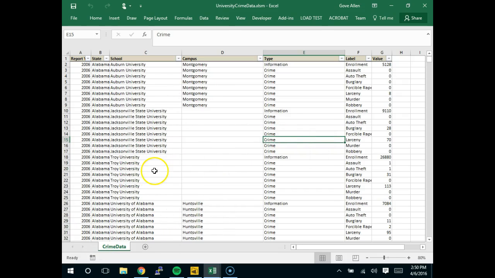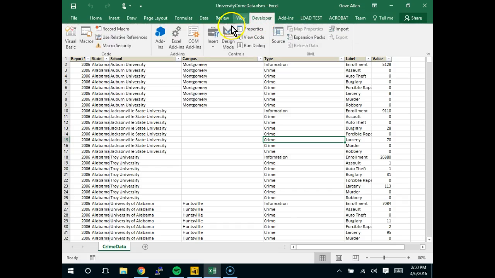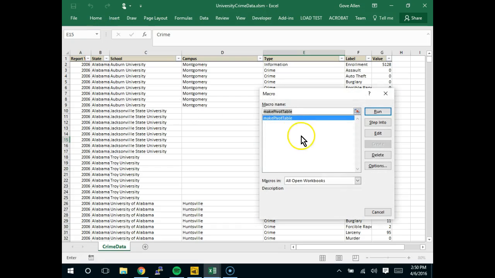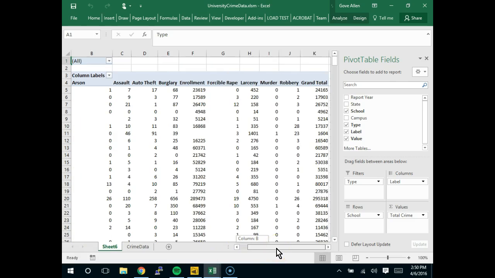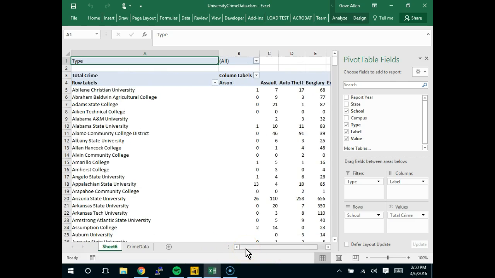All right, so I've only got my crime data sheet. Come to my developer list of macros, make pivot table. I'll run that. And it creates this sheet 6, gives me the pivot table. It's configured just the way that I set it up to be configured.